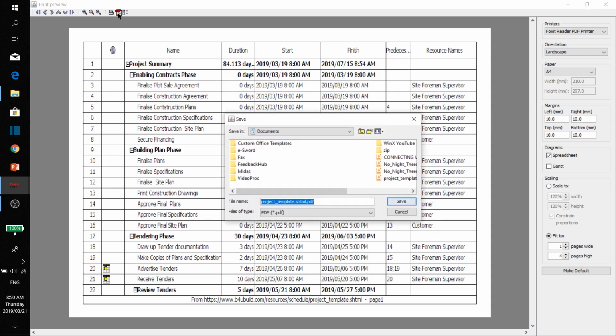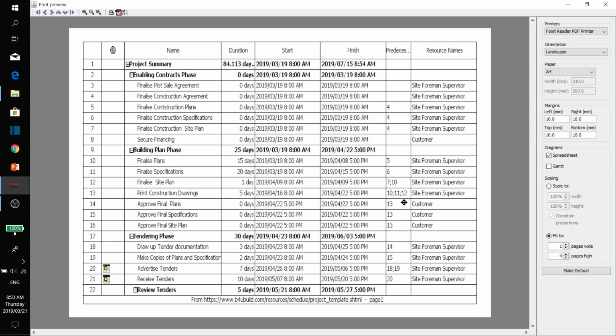In this case, make it PDF. There, give it the name. In this case, call it test 1, and then save it. Or you can print it, whatever you want to do.